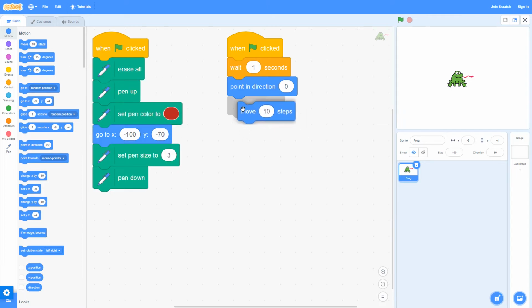So we need a move. 10 steps is too short, so we're going to make that 100. Remember, all this information is present in your booklet, so you can follow that as well. And we need it to turn. And a square has an angle of 90 degrees, so turning right. Notice that this arrow is pointing towards the right, which means it turns right. So we change that to 90.